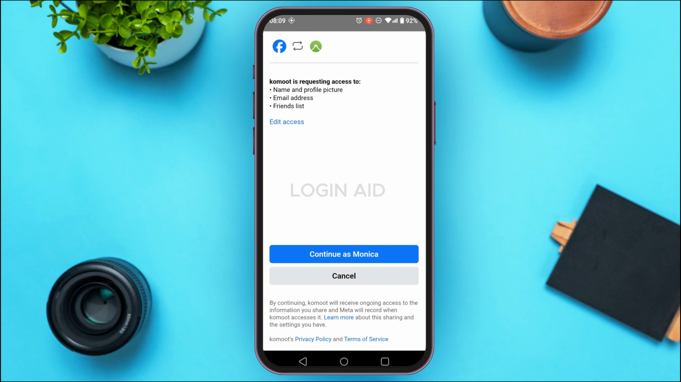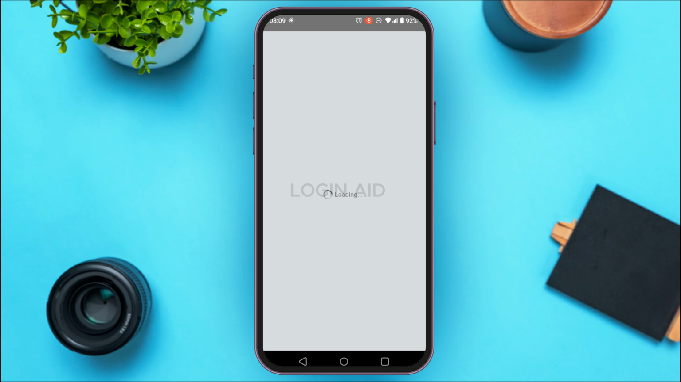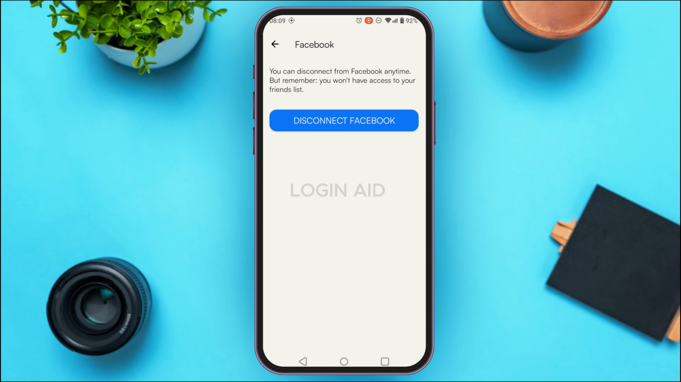Now you'll have to log in to your Facebook account. Komoot will access your name and profile picture, email address and friends list. You can also edit the access if you want. What you have to do is simply log into your account. Now once you do that, you can see over here Facebook will be connected on Komoot app.